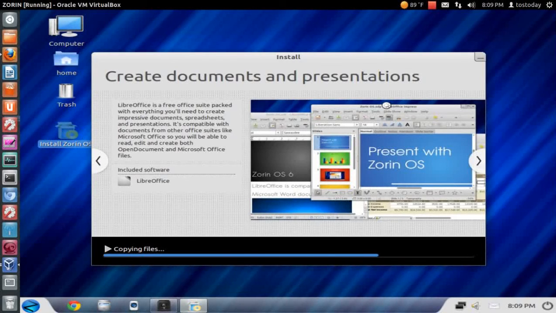Alright, it says here, create documents and presentations, LibreOffice, an Office suite. For most people, this will be enough for creating documents, letters, spreadsheets. I would say there's probably a 50-50 chance that if you have this, you won't need any Microsoft Office products.